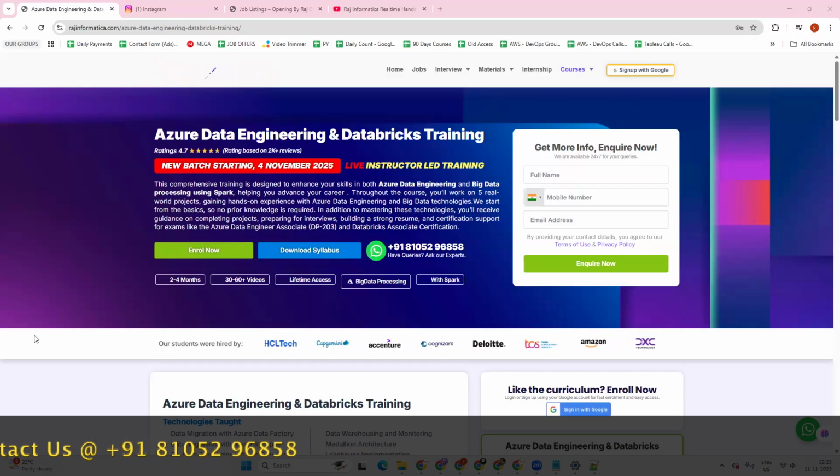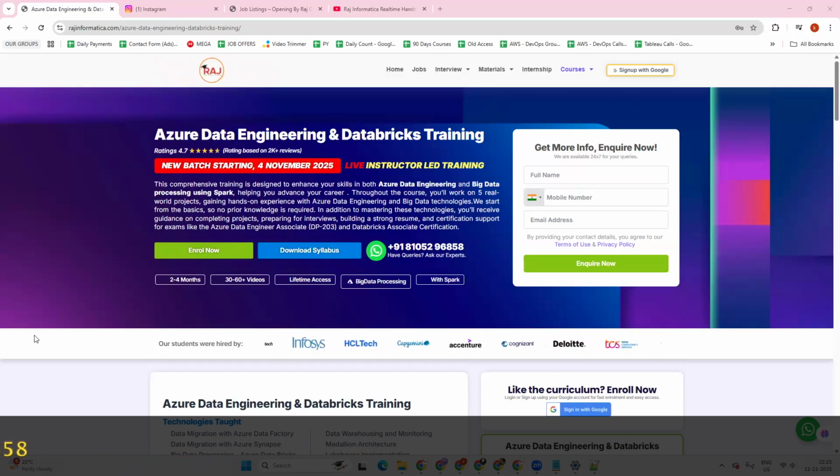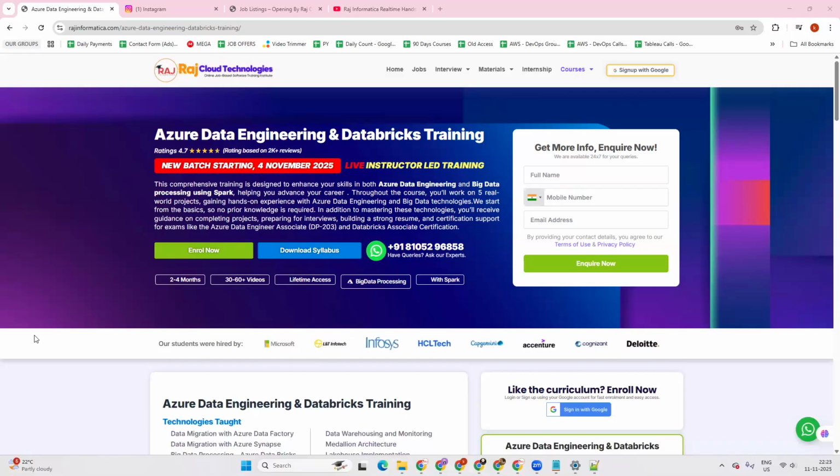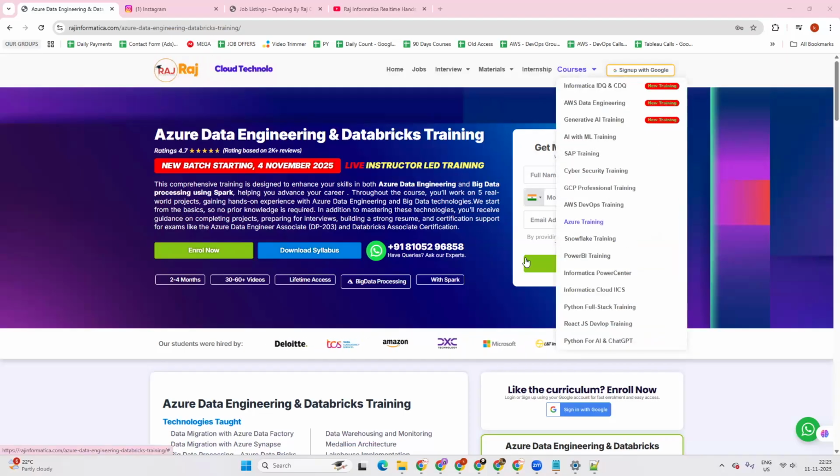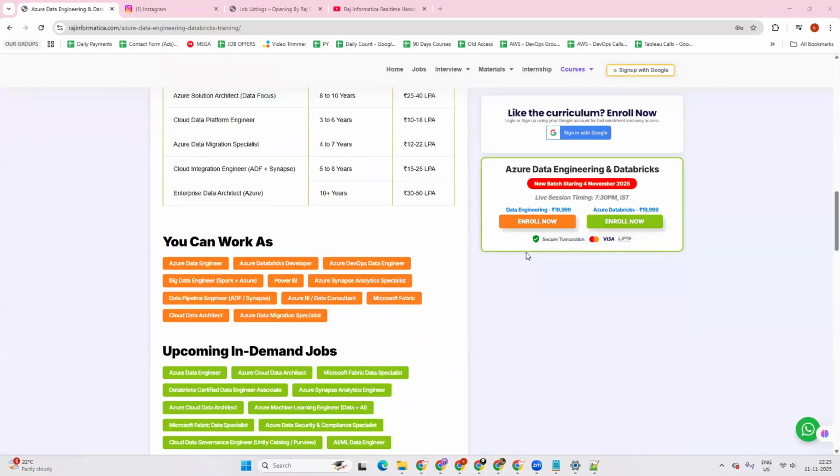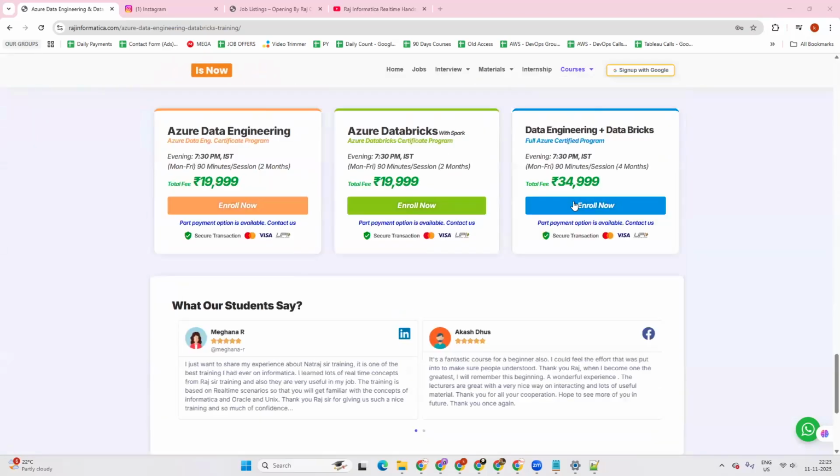We accept all the payment modes. We accept UPI, bank transfer, net banking, credit cards, debit cards, and we accept international transfers as well. So you can just go to the courses section here, and you can click on pay and enroll now.